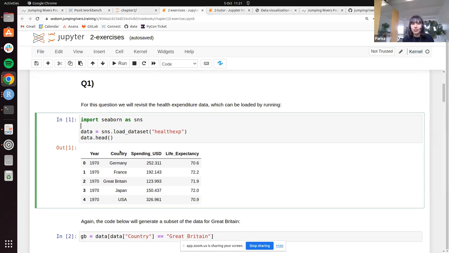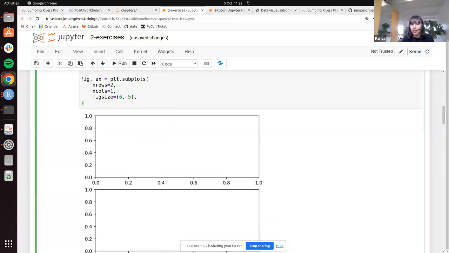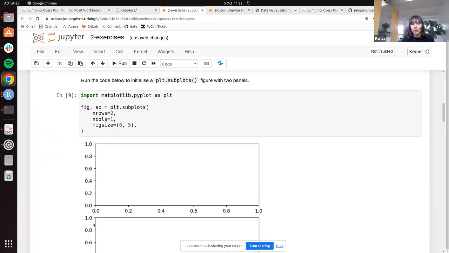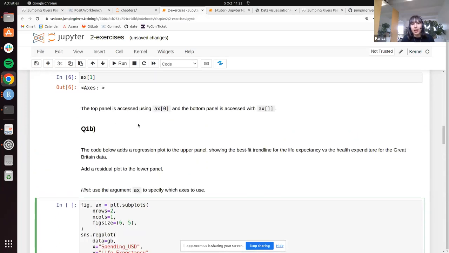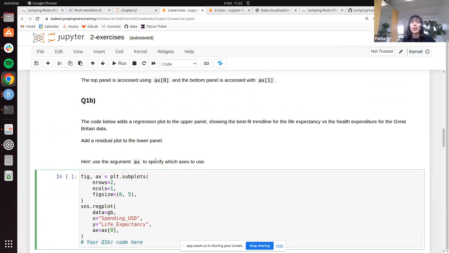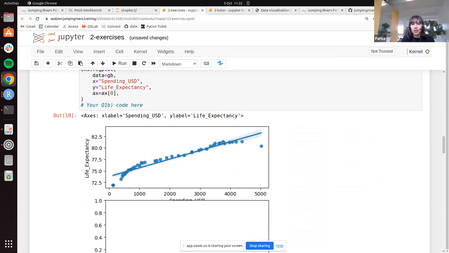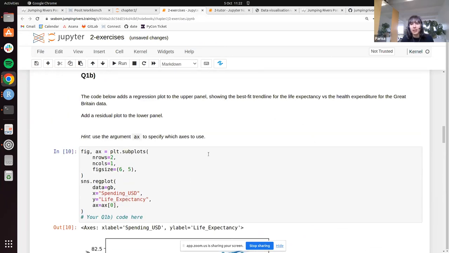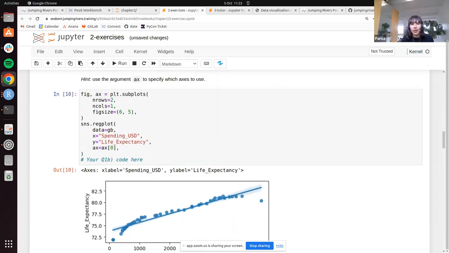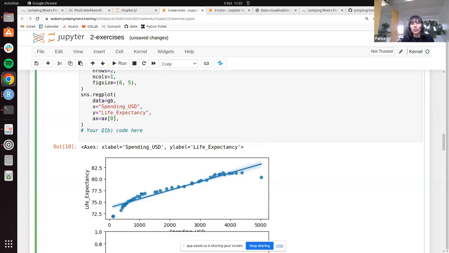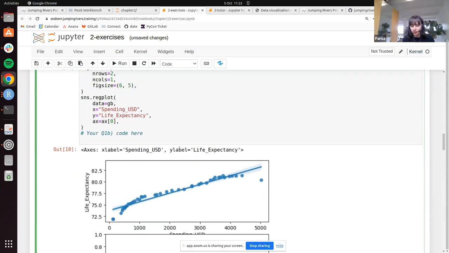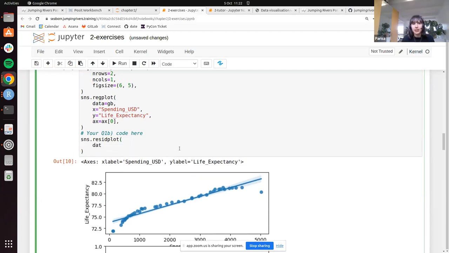Again, we're using health expenditure data, filtering for Great Britain, and then creating our figure and axes. In this question 1B, the code here adds a regression plot to the upper panel to show the best fit trend line for life expectancy versus the health expenditure. If we want to add a residual plot onto the lower panel, we can do that with sns.residplot. And again, we pass the same x and y parameters and the same data. So I'll just copy that in there.